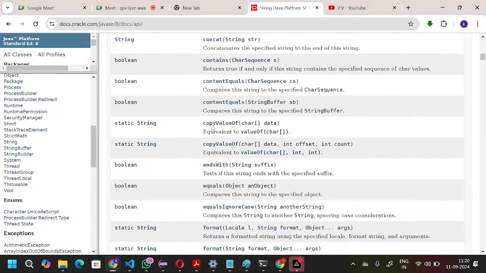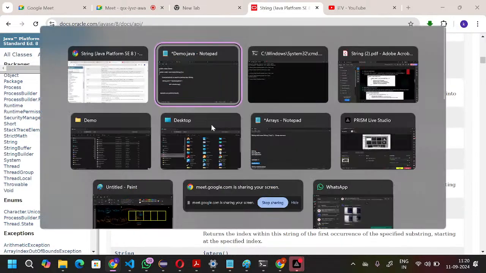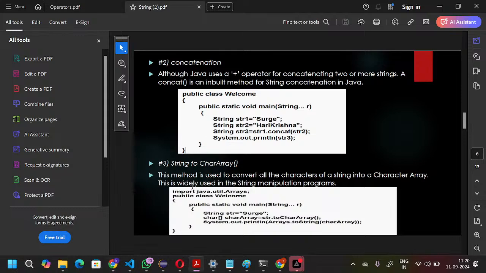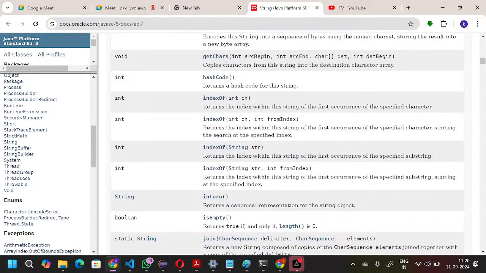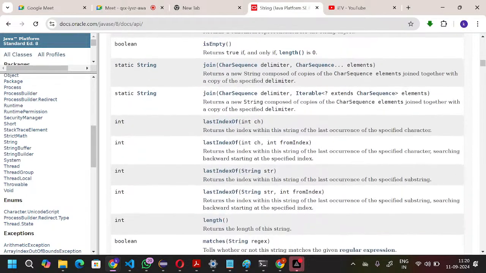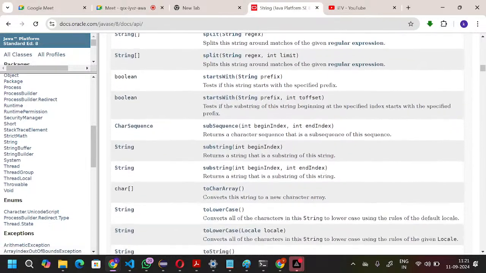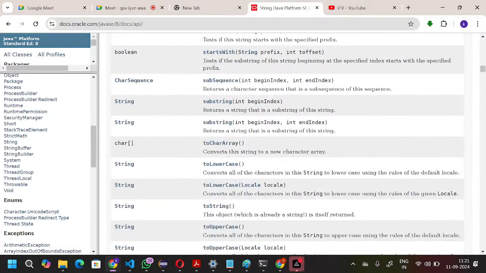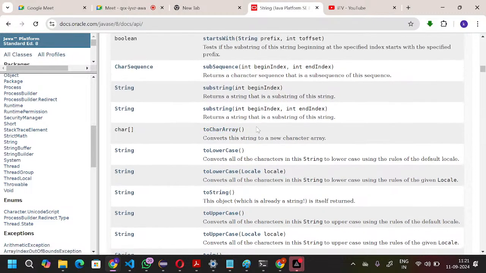You can look for the char array method. To char array method, you can come down. Here we have, basically, toUpperCase, toCharArray method. What is the purpose of this method? Convert one string to a character array.